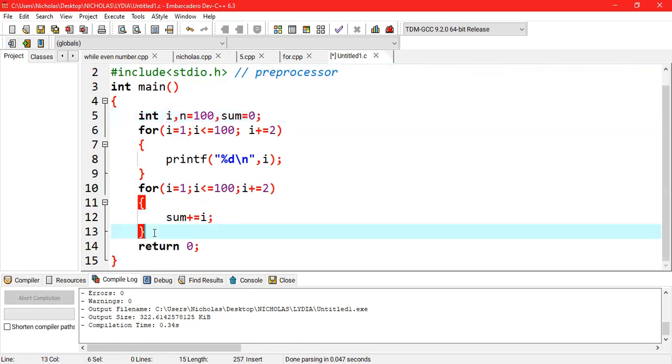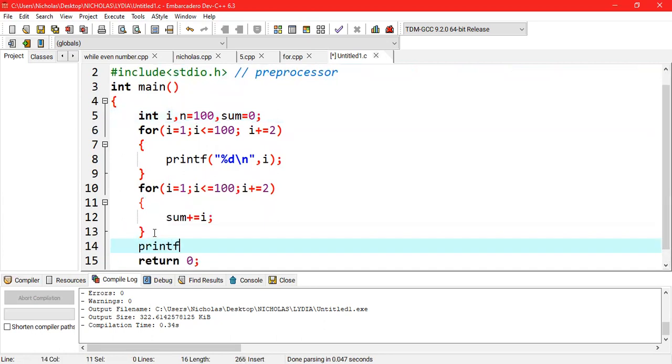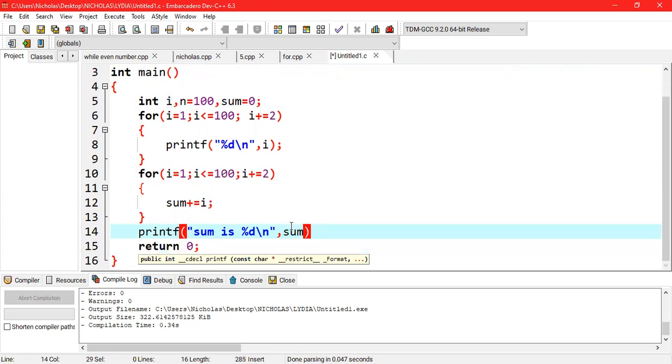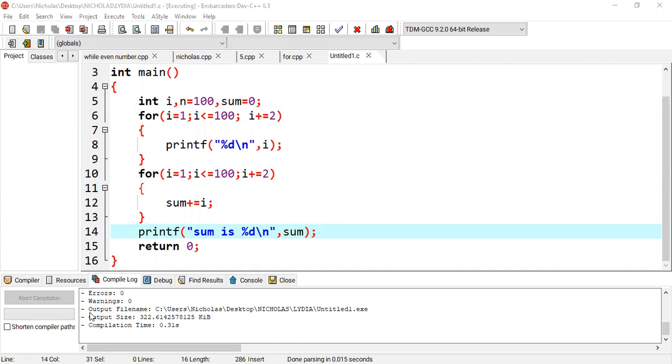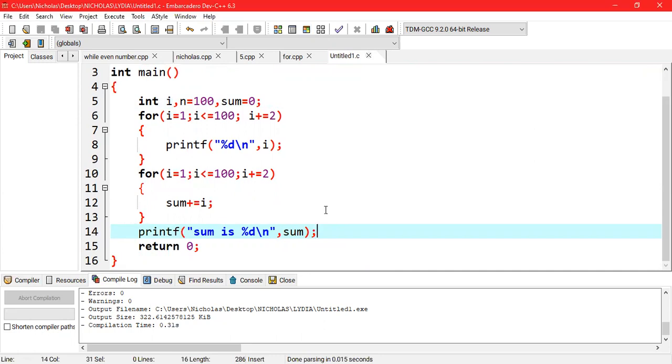After doing this summation, what should it do? It should printf this sum is percent d, and I print the sum on the next line, and I return the sum. So basically, this program is supposed to print the odd numbers between 1 to 100 and return their sum. You can see the program and see what I've done. The sum of the odd numbers between 1 and 100 is 2,500. Thank you very much. We meet in the next video.